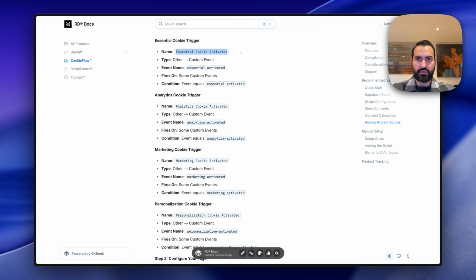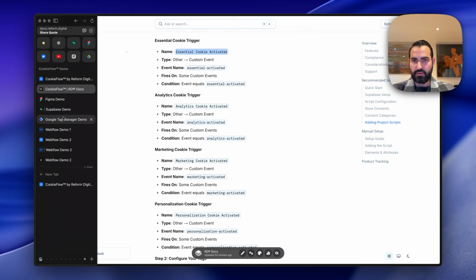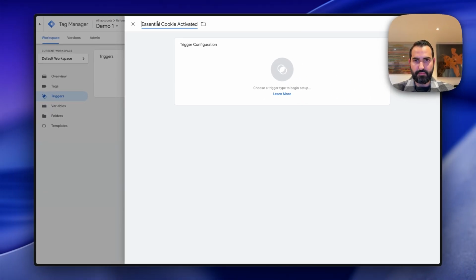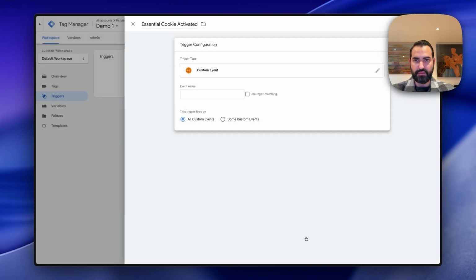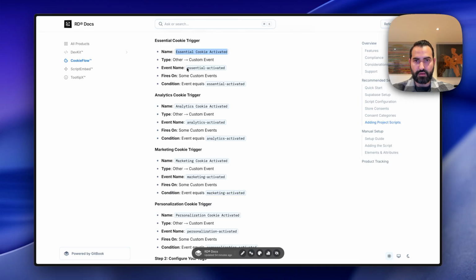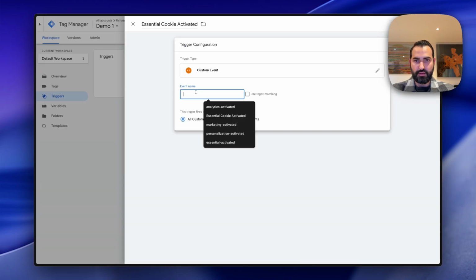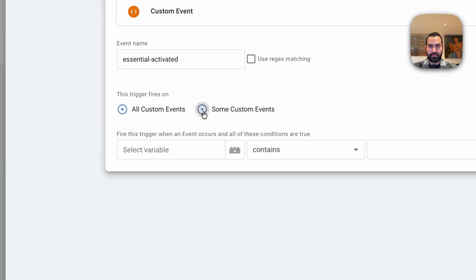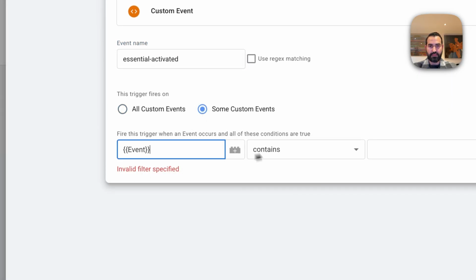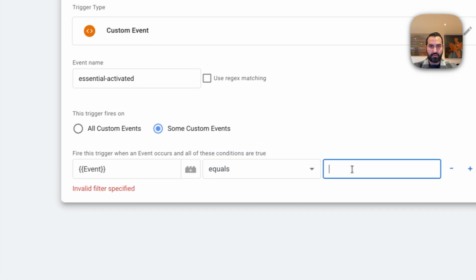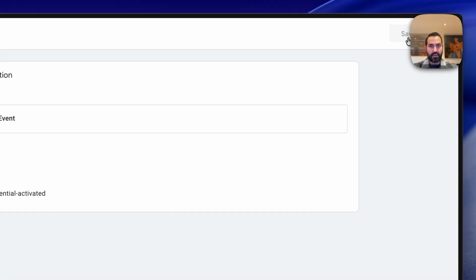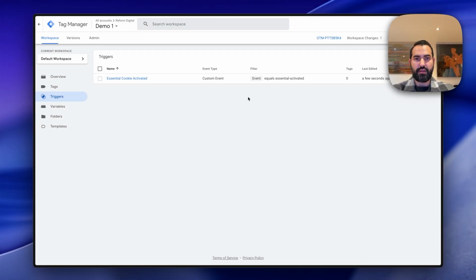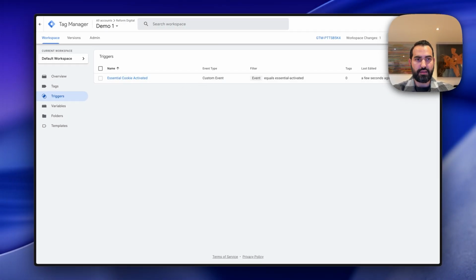It's quite straightforward. So if we just grab that and head back into Google Tag Manager, we can create a new trigger. We can use that as the name. And then under type, we want a custom event. And then we can call the event essential activated, like so. We need to fire that on some custom events when the event equals the same as the event name, essential activated. Save, and that way this becomes a trigger that can be used in any tag.